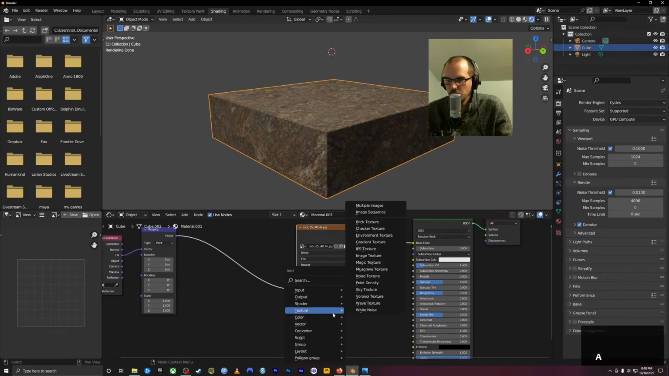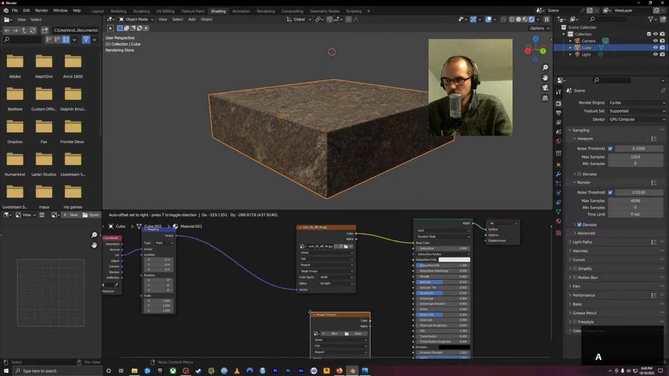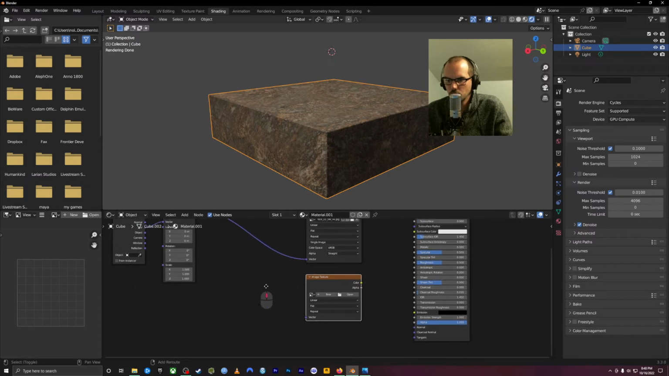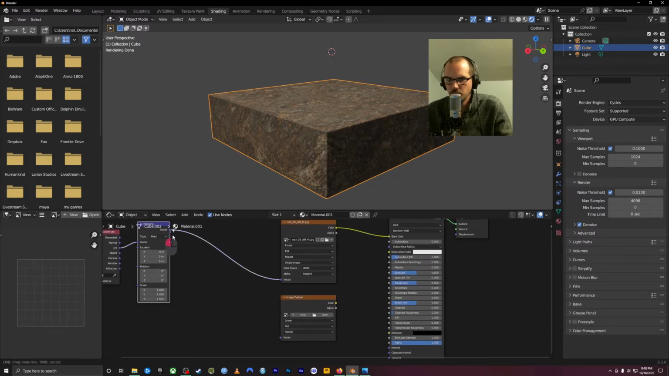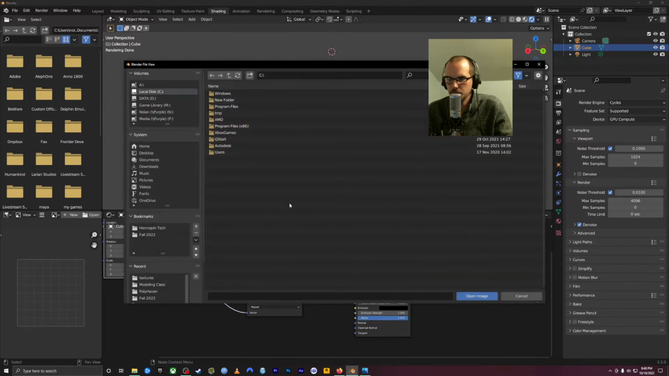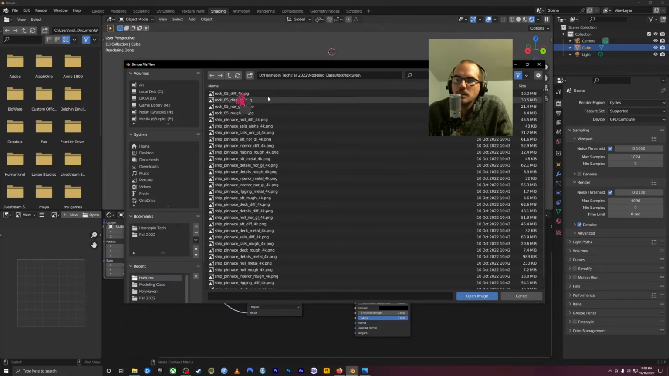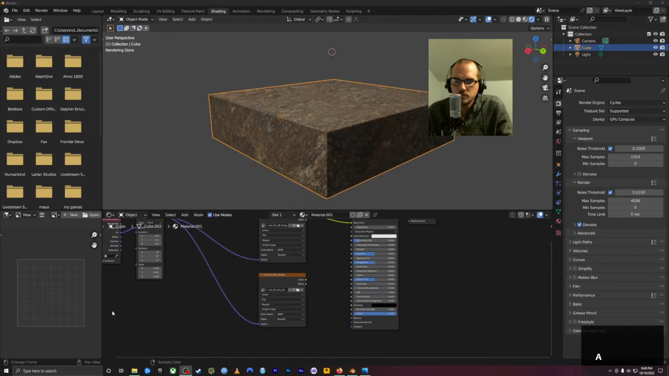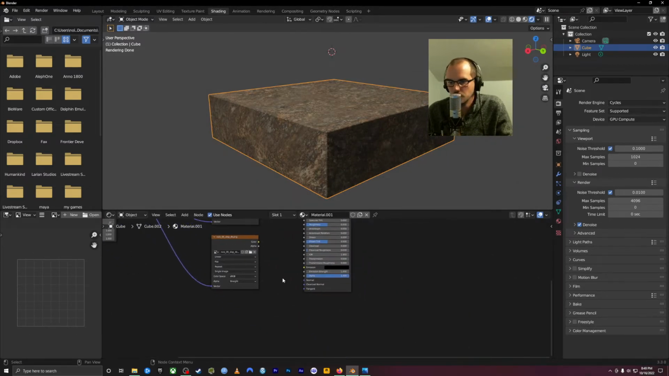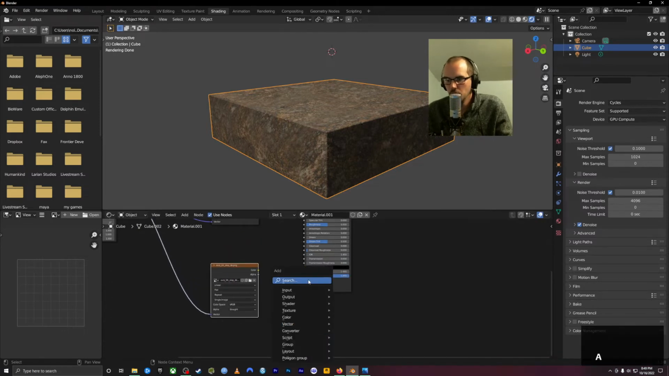So we need another image texture like this. We're going to take the vector out of our texture coordinate and the UV map. Let's open up. Let's see what else we got in here. Fall 2022 modeling class, rock, textures. We have the displacement. Let's bring that one in next. So then displacement has to go into a displacement node.